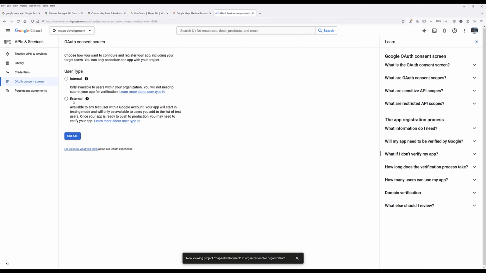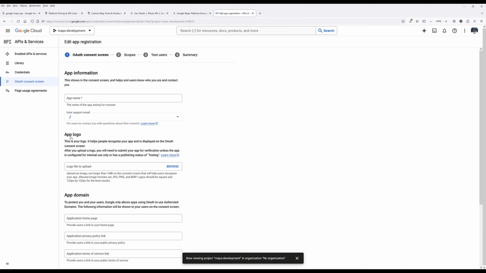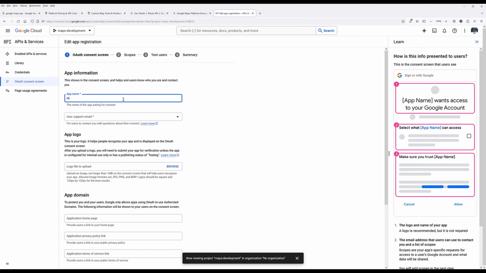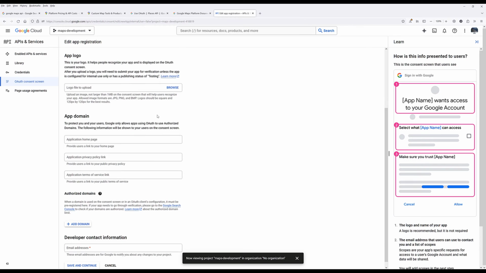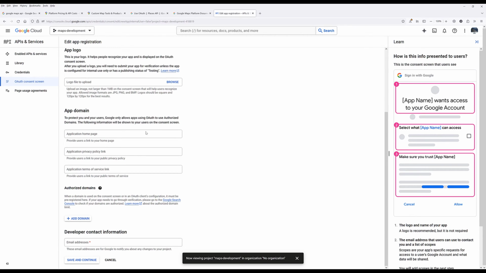And here I'm going to choose external for user type, because internal is only available for Google Workspace users. Then click on create. Now here, give the app a name. So this is going to be the app name people are going to see on the consent screen. So I'm going to name this Maps Demo, and enter your email address. And the rest are optional, except for developer contact information.